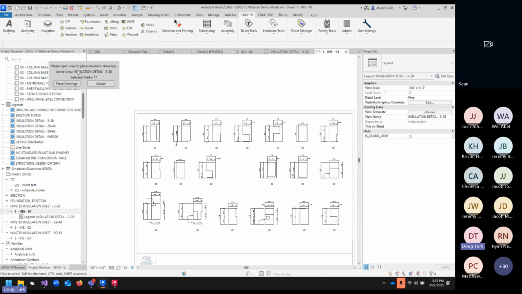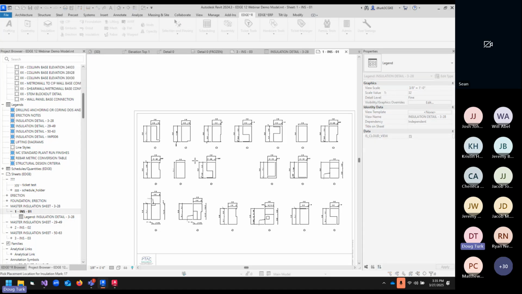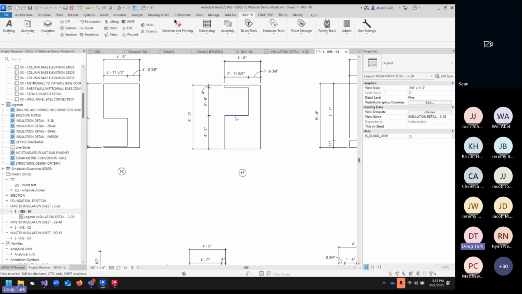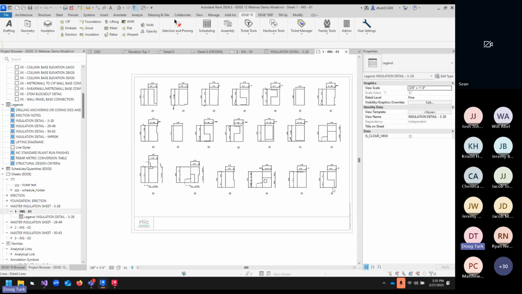Because with this tool, there's no restrictions on where it can go. It can go on legends, detail views, any kind of drawing where you can draw line work, we're letting you place these. So we're going to go ahead and hit place drawings now, and we're going to see it come in right where it was. Again, if you made a change to that insulation piece, you just delete the line work out, run that tool and place it right in. Easy peasy, nothing to it.